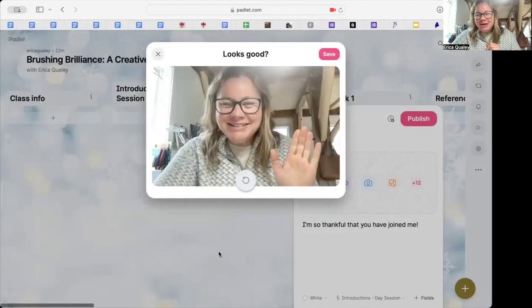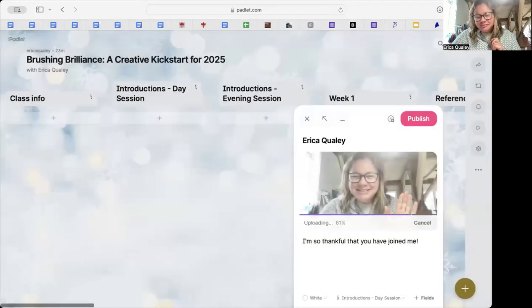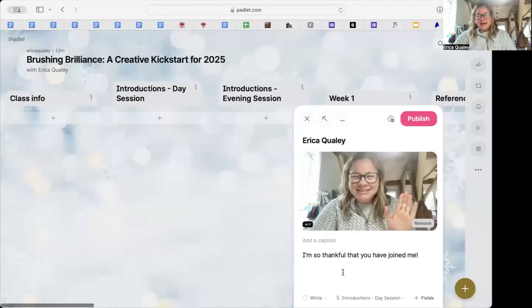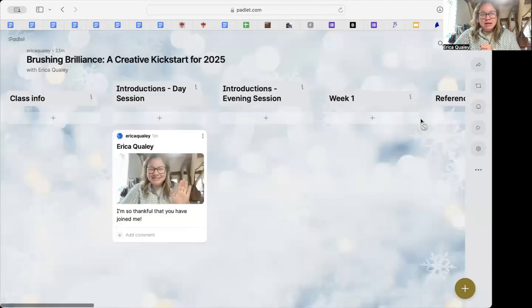Okay, and now I have my picture and I'm happy with it. So I'll go ahead and hit save. It uploads right there. And here is my post. Like I said, I'll come back and add more to this, but I'm going to stick with that for now and double checked it. I'm happy with it. So now I can go ahead and hit publish. And here it is. It posts the first post up on here.